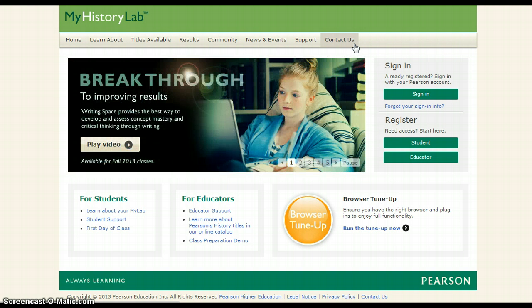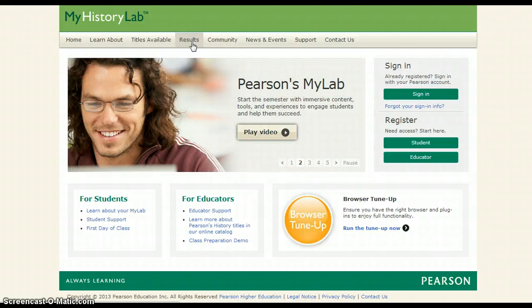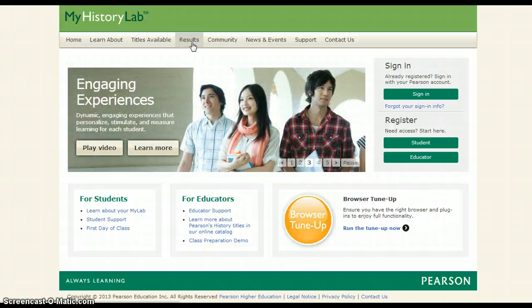The content within the tab would be different. So I want to point out two tabs in particular, and that's the Learn About tab and the Support tab. We're going to talk about those. The Results tab is also important for you, the instructor, because it's going to talk about real situations where instructors have used MyHistoryLab in particular and had amazing results. And so their efficacy results and the case studies are provided there, so you can take a look at that. We also have a community tab, which gives you an opportunity to hear from other people that are passionate about using the MyLab and have had a really good experience.